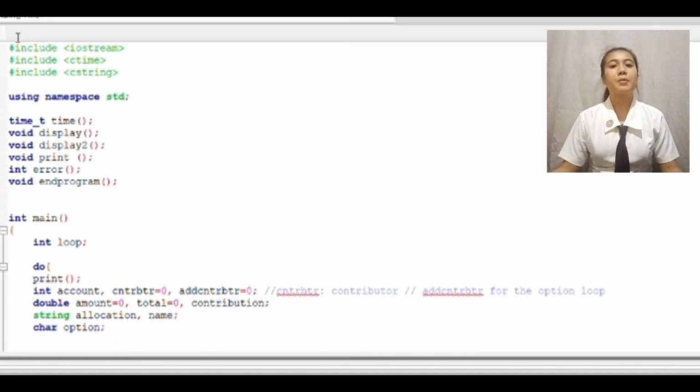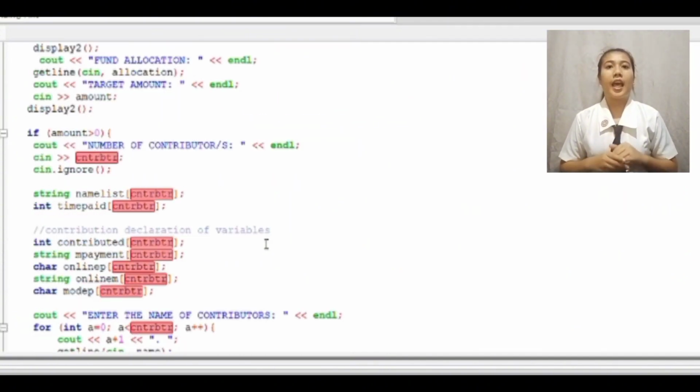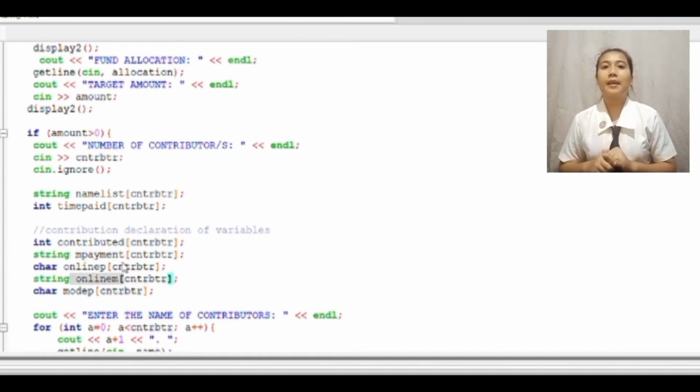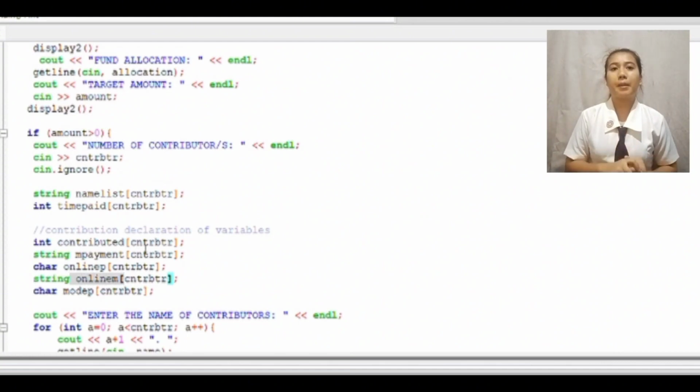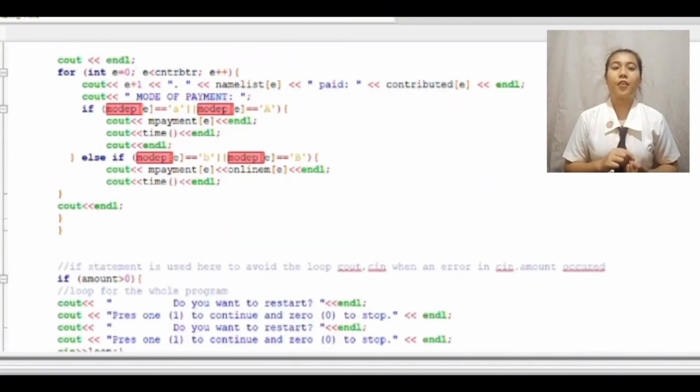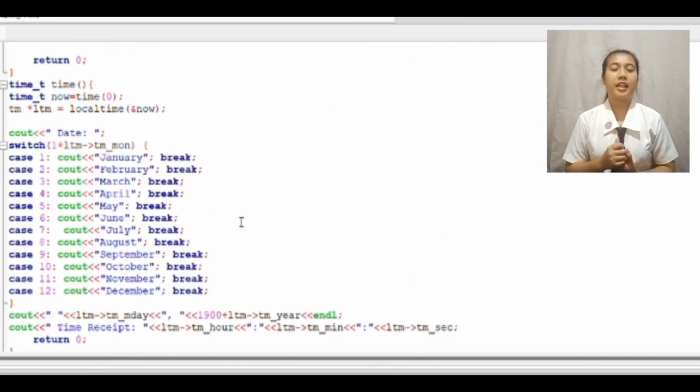As you can see, our program starts by including necessary header files and declaring function prototypes. It also initializes variables and arrays to store information throughout the program, where CNT or BTR stands for contributor, and payment is to display cash or online. Online M is the application used for online payment. Online P displays the application used for online payments. Mode P is the mode of payment, if cash or online. And the last one is the LTM, which stands for local time.